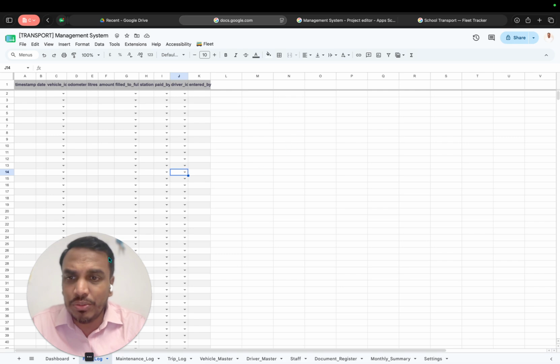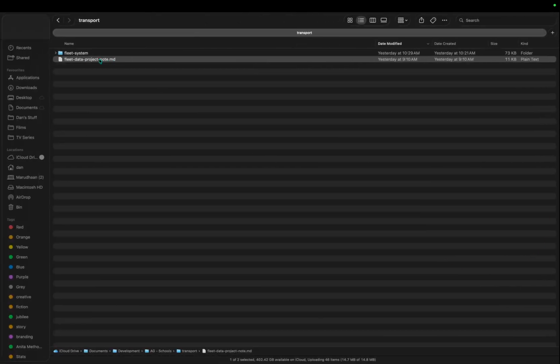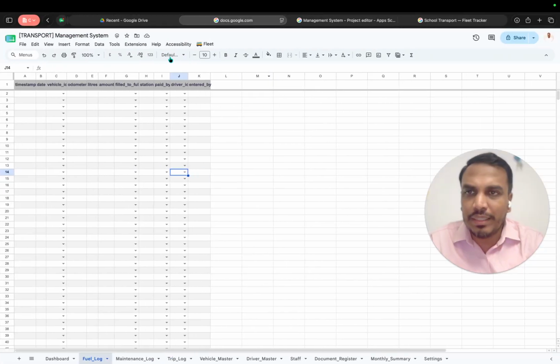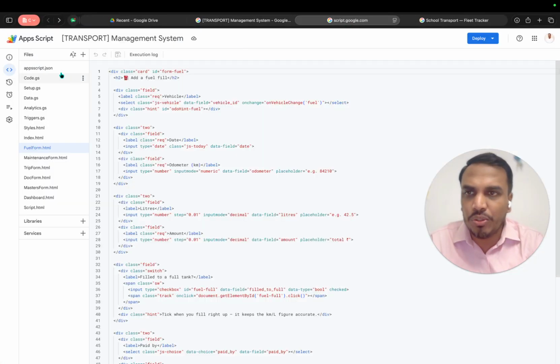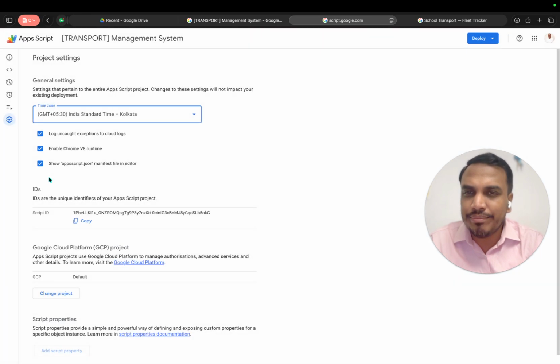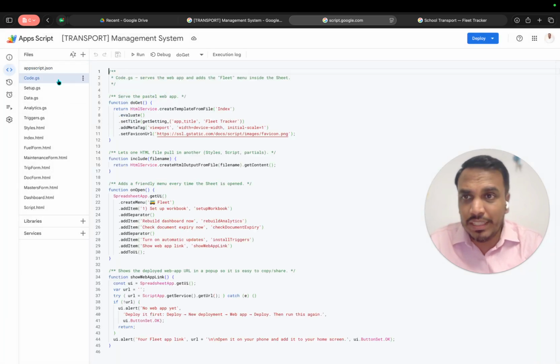As you can see, this is the Google Sheet. I took all those files. It built those files inside this subfolder, fleet system. As you can see, there's about 16 files, 15 that I have to copy paste. One is a setup guide. So I copy pasted all of them into Google Apps Script. I switched on project settings where I enabled show app script JSON, so I could see the JSON file as well. I copy pasted that. All of the code is here. Yeah, all 16 files.